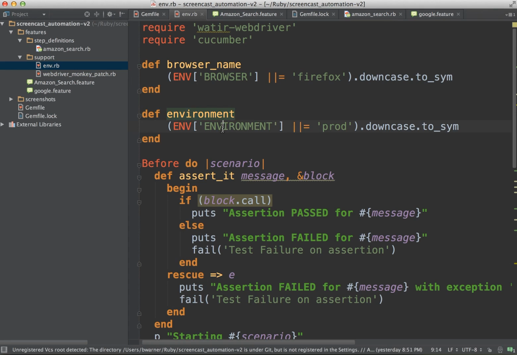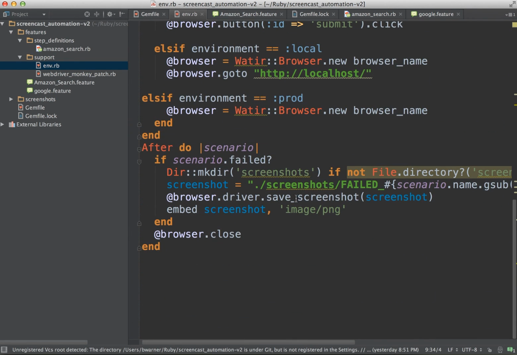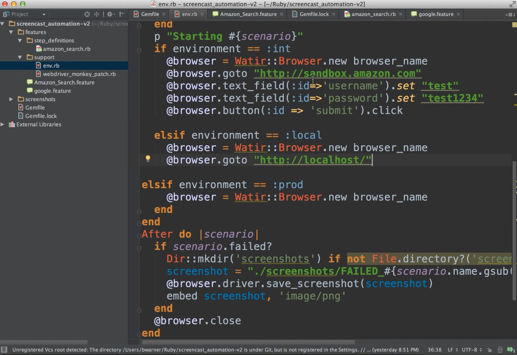I have an optional environment variable that can be passed on the command line, and it defaults to prod. And so what is prod? Well, that's what we were just looking at. Prod is this. Else if environment is prod, then set the browser to browser name. But you'll notice if environment is local, then I would go to localhost. This is just an example to show you that if I were to set my environment to local, then something else would happen. Of course, this would fail because I'm not running Amazon on my local, but it's just an example of how you can guide the user.